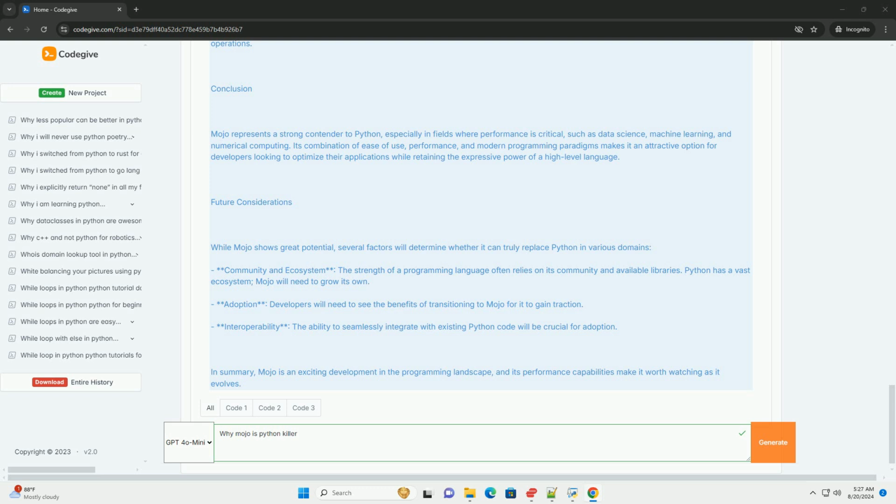Future considerations. While Mojo shows great potential, several factors will determine whether it can truly replace Python in various domains. Community and ecosystem. The strength of a programming language often relies on its community and available libraries. Python has a vast ecosystem. Mojo will need to grow its own.